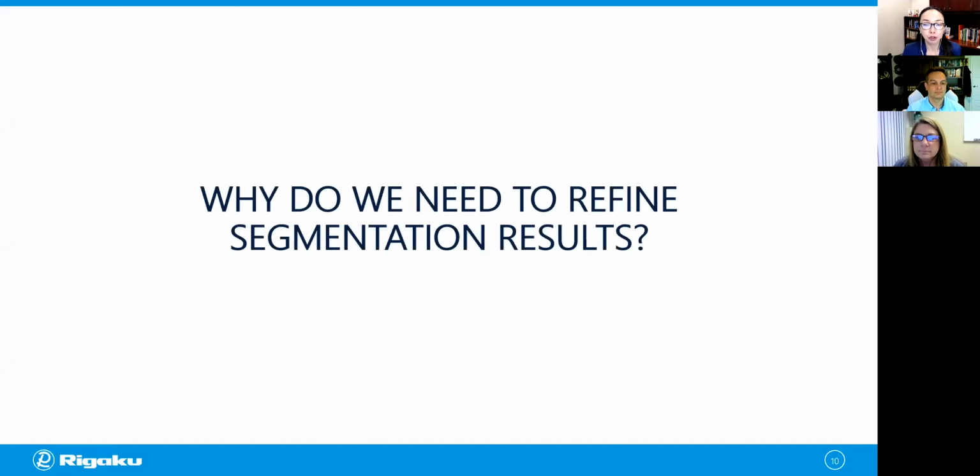The most popular answer was A and C: to correct errors in pixel classification, and to remove unwanted regions of classified pixels. All right, so it turns out that's correct. And we know there are many tools that we can use for segmentation, and these are thresholding, machine learning, and deep learning. Some are more powerful than others, but it can be said that no segmentation tool is absolutely perfect.